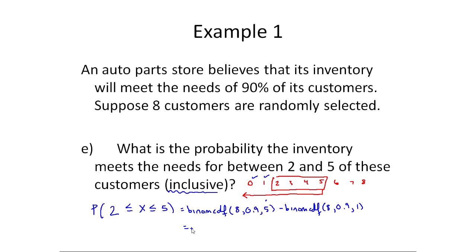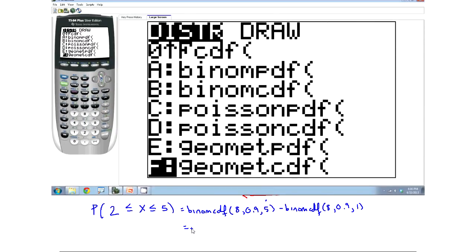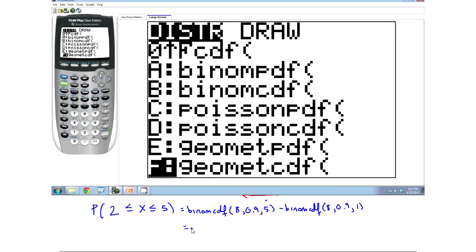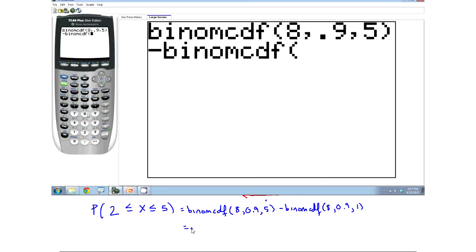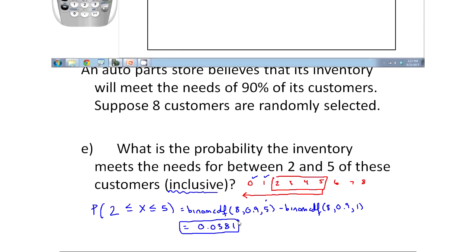Now, when you put this one in the calculator, you're going to have to go through and do the CDF twice. So make sure your screen's clear, and go to second and VARS, find your CDF, type in the 8, comma the 0.9, comma the 5. Make sure you close your parentheses. Now subtract. Go back into the menu, right? Second VARS. Find your binomial CDF. 8, comma 0.9, comma 1. Now you can press enter, figure out what it equals. You should get 0.0381.